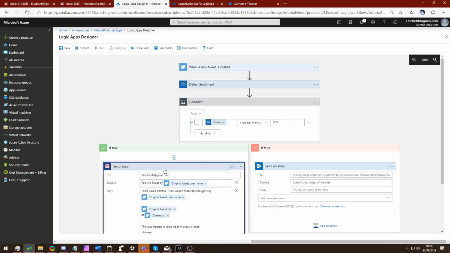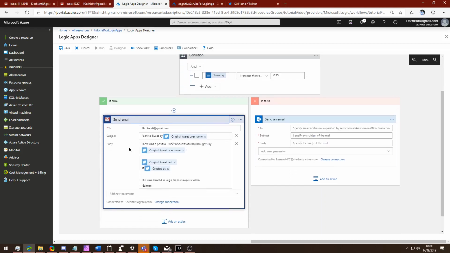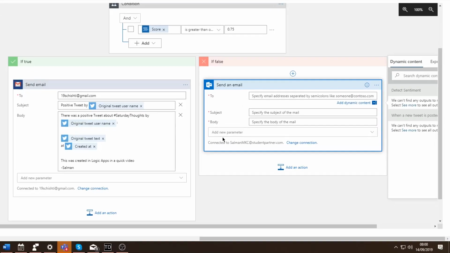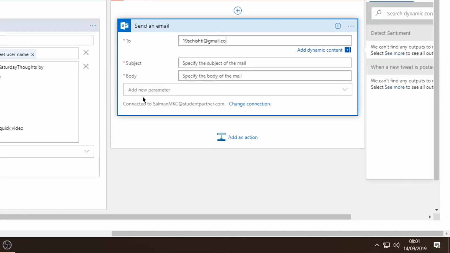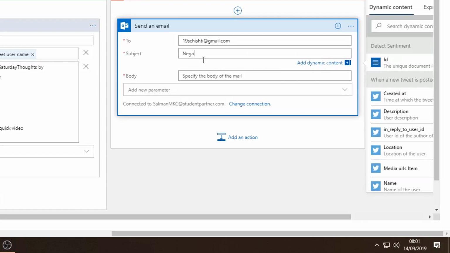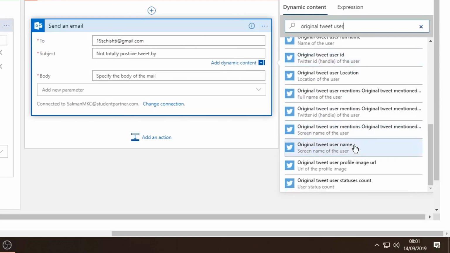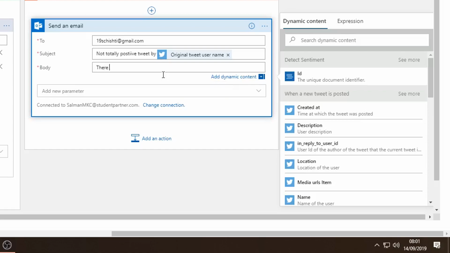It's a bit different, so you can see I had to manually create these, but in Outlook these are required for the connector. So I'm going to give it the same recipient. I'm going to say negative tweet, or not totally positive tweet by original tweet username. I'm going to say there was not such a positive view on this tweet.